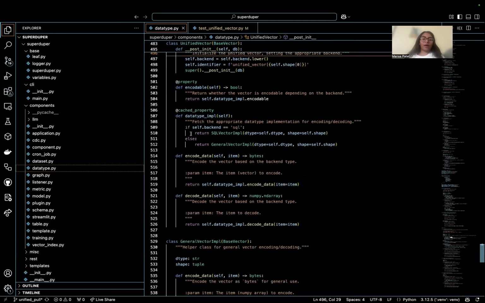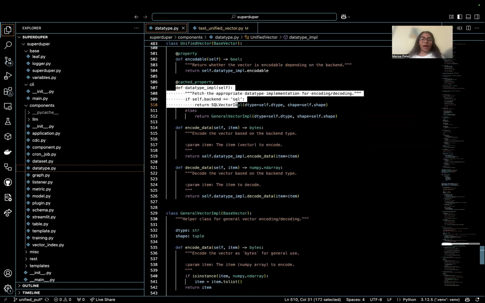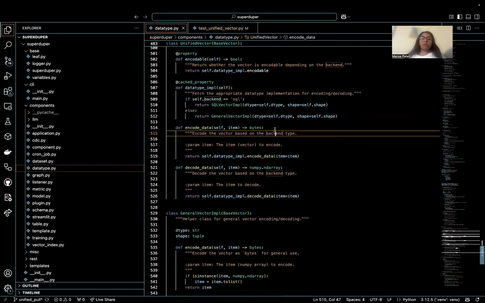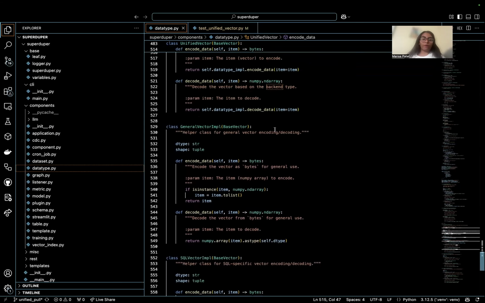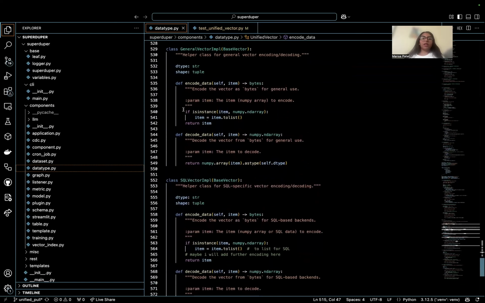And then I implemented a data type IMPL function here, which is able to fetch the appropriate data type and implement the appropriate encoding and decoding functions. And then we have the general vector and the SQL vector, which are just helper classes, encoding and decoding as bytes for general use and for SQL-based backends.